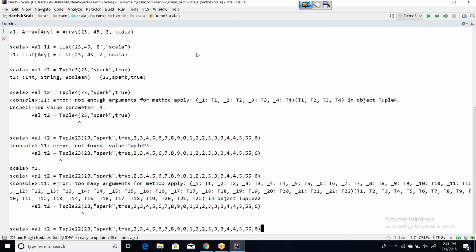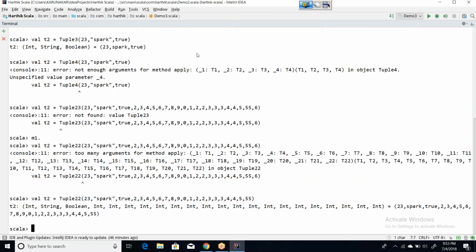Here we have a total of 23 elements and we are trying to use Tuple23, but there is no Tuple23. The maximum number of elements we can have in a tuple is 22 only. Remember that. Got it? So the combination of elements, how many can we have? Maximum 22 in a tuple. Remember this point, because we have to remember all these points for interviews.